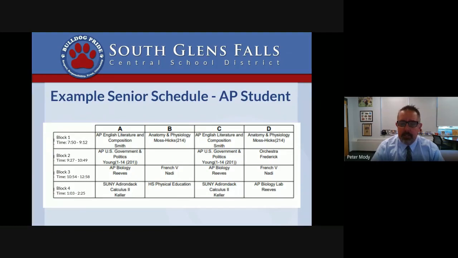So, an example of a senior schedule for an AP student. You can see the rotation, and I'll point out for you here, this student has AP English Lit and Comp with Mrs. Smith, Block 1 on A days. That student will also have that class at the same time on C days, and then her B days are Miss Moss Hicks with Anatomy and Physiology. If you look over on D day, you can see that orchestra meets once during the rotation. AP students know this already: there is generally not a whole lot of free time for students, but there does look like on B days during Block 2 an opportunity for a lone study hall.